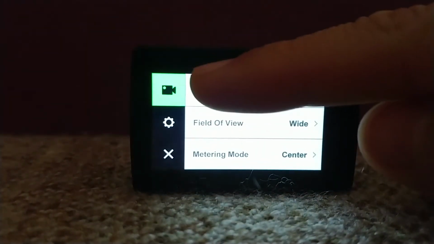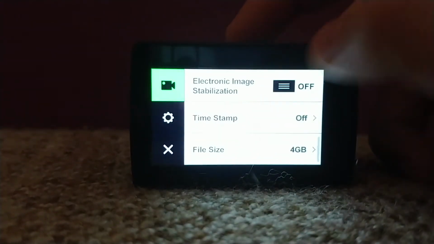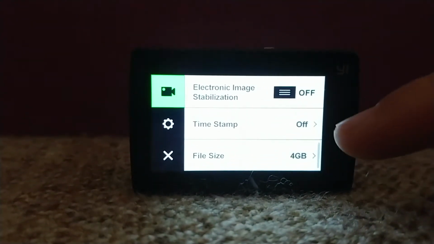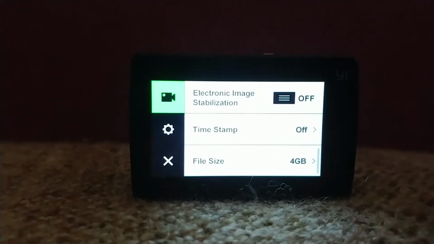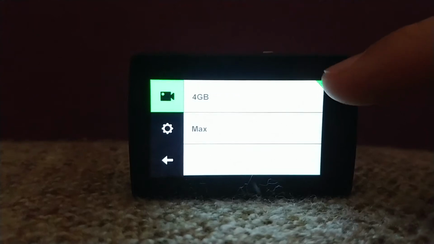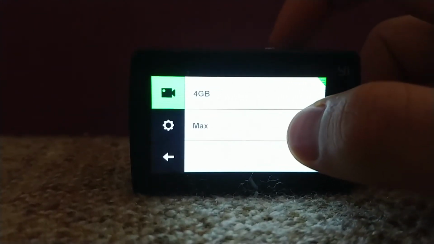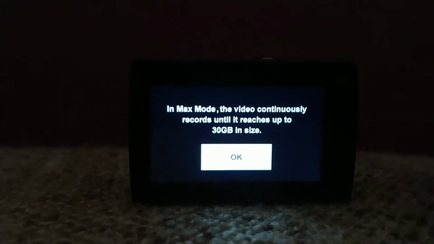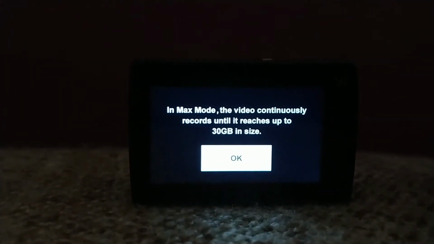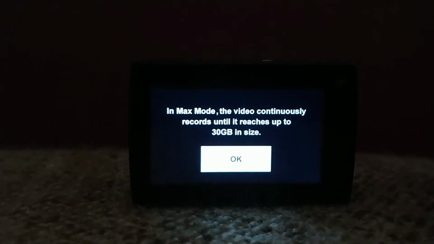Okay, and here on the first icon, the top one, go down to the bottom, and here we have file size, and it's currently set to 4 gigabytes. So enter file size. The first one is selected. There's the green thing in the corner, so select maximum. Okay, now it says in max mode the video continuously records until it reaches up to 30 gigabytes in size.